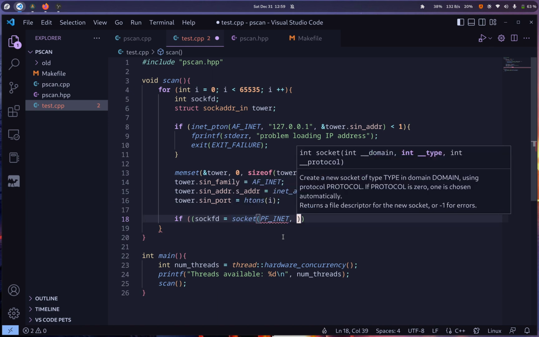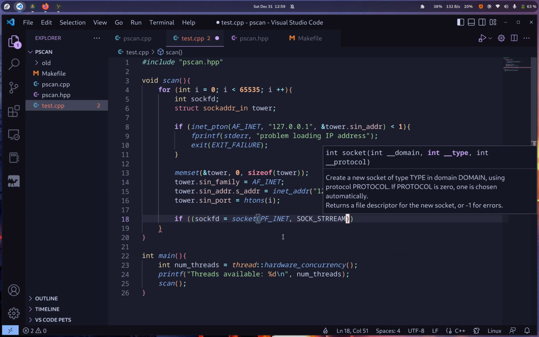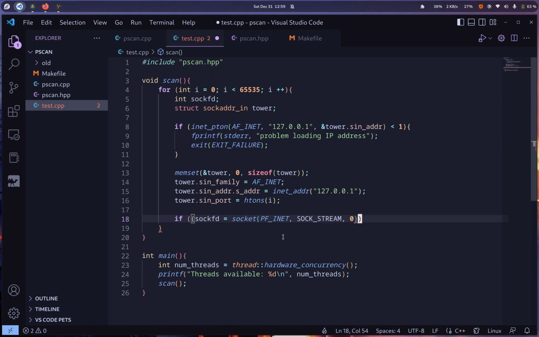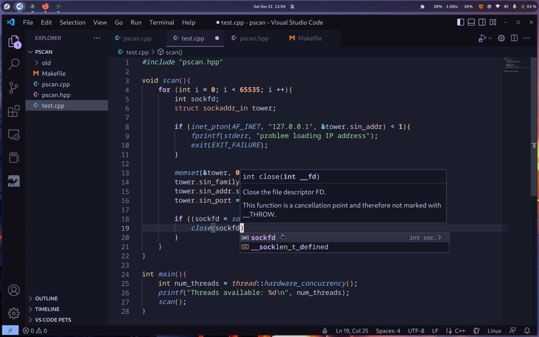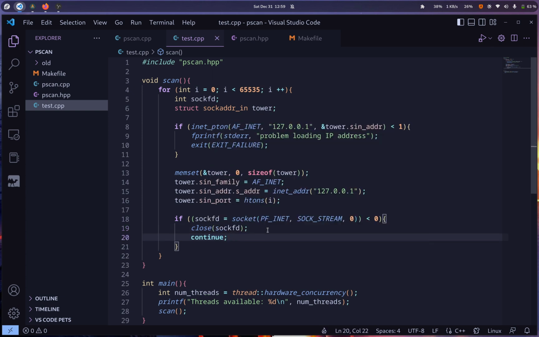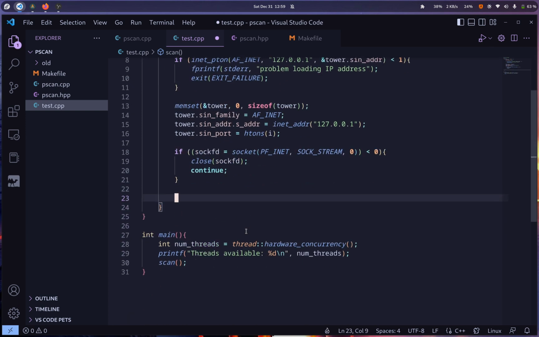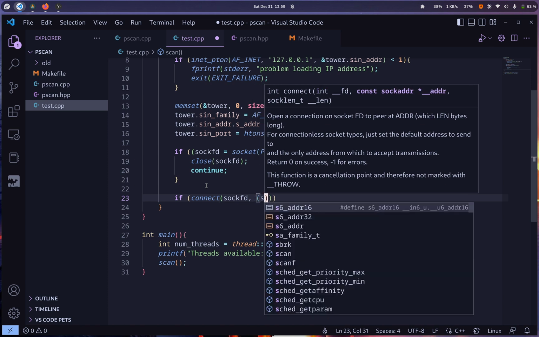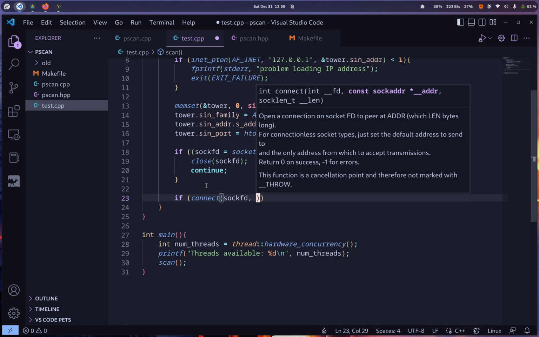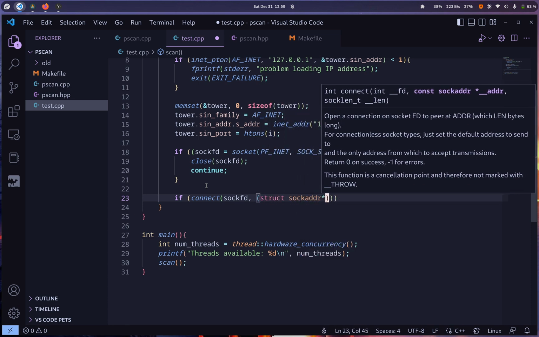PF_INET. I don't really have much to say about what I'm doing right now. I feel like if you've done this once, you've done it possibly a million times. It's all the same. This just means that it failed to create the socket. We're just going to continue. I'm not even going to bother printing something out. Otherwise, if we were able to create the socket, then we're going to connect with the sockfd to, oopsie. I want to cast this to a sockaddr star.